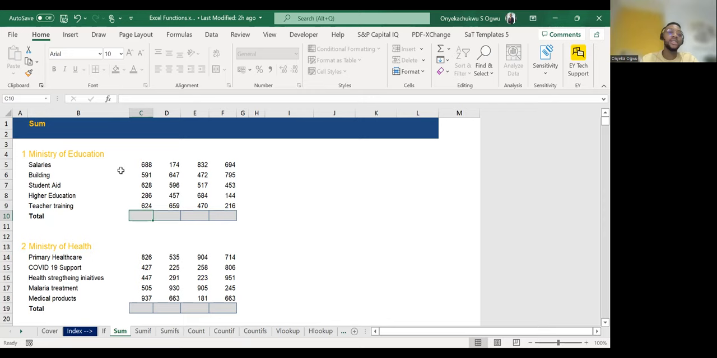The first way to sum is just equals this plus this. I want to sum everything in the budget of the Ministry of Education, so I use this plus this plus this. You start the formula with equals, then this plus this plus this plus this, enter. That's basically sum. And there's a way to drag your formula from one place to another, from the left to the right. Excel has what we call left to right consistency.